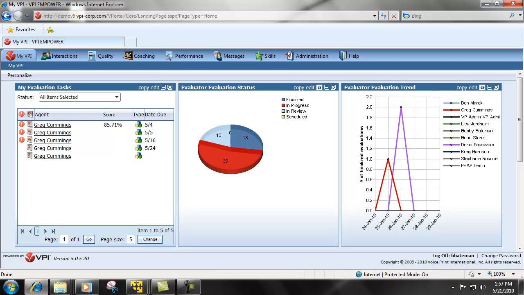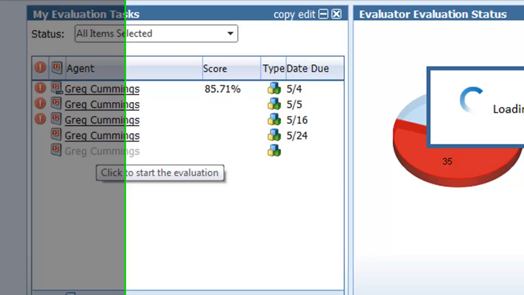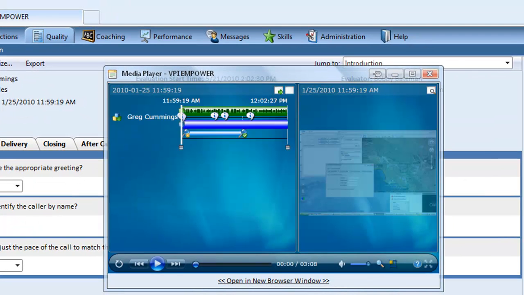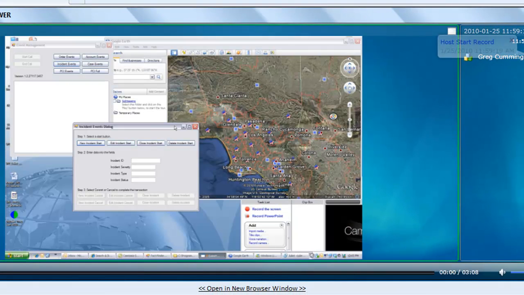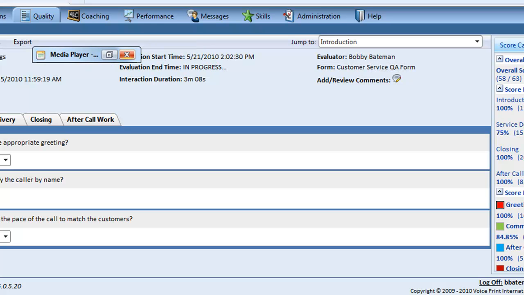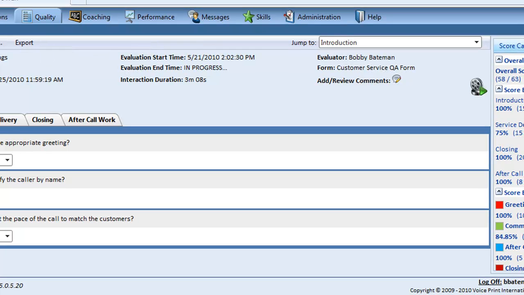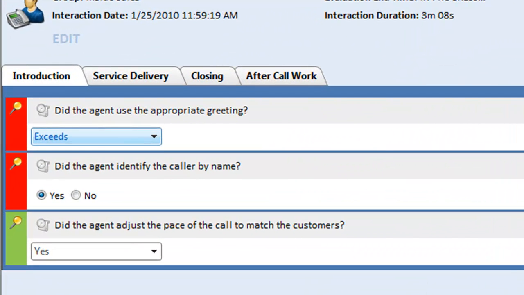Once you make your selection, you will be brought to the evaluation form. The associated interaction will display in the media player with all recorded audio and video segments. You can play the media while completing your evaluation or exit out of the media player. The media player can also be easily minimized or moved to a second monitor while completing this process. Here you see the evaluation form complete with questions. Managers can easily go through and answer questions.